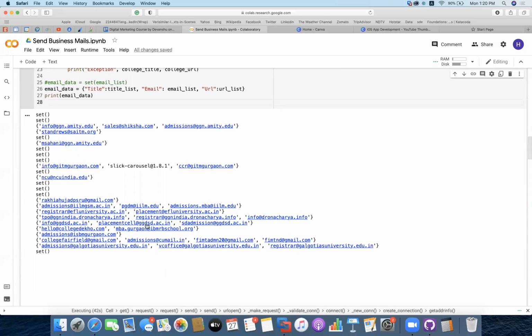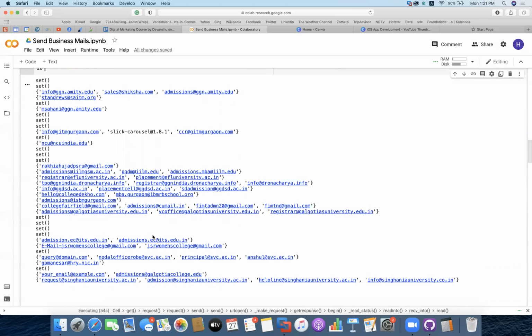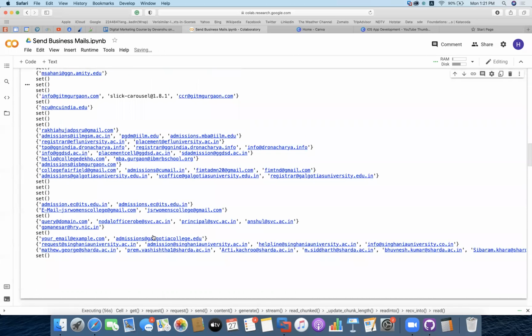So I have got placement cell at ggdsd.ac.in. Then I've got for someone at IBM RB School, which is at Gurgaon. So I'm getting the list of email IDs of training and placement officers from colleges in the Gurgaon region.